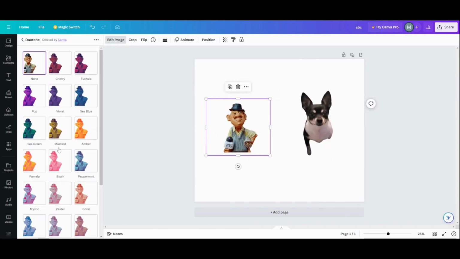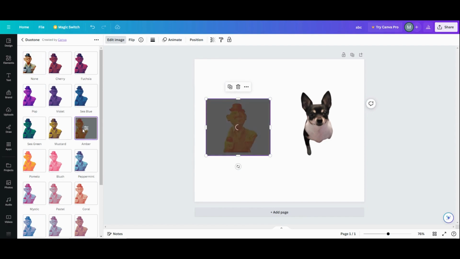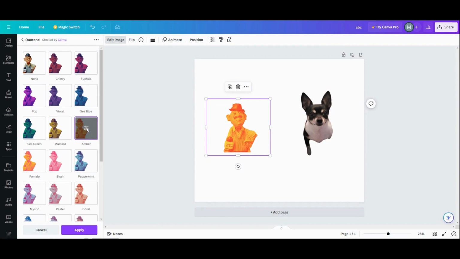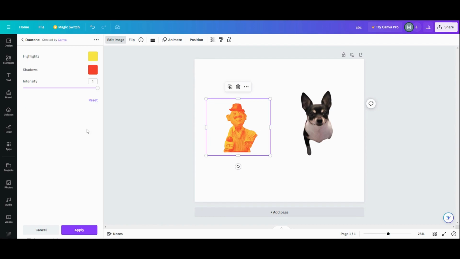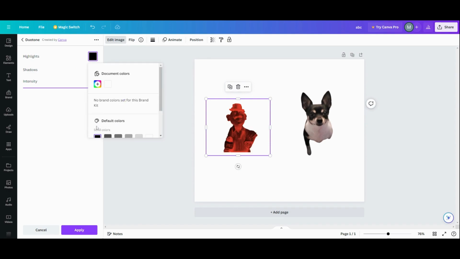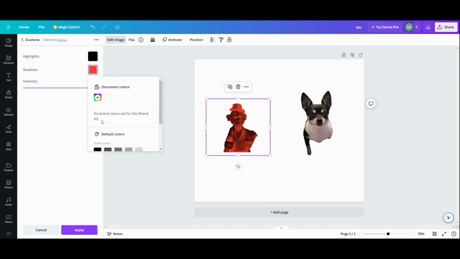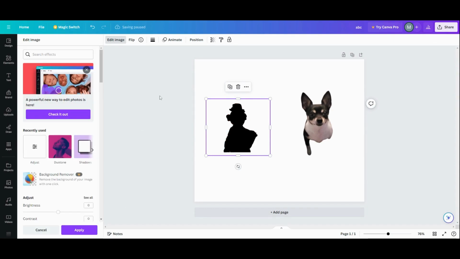Once you have those removed, you're going to go over to edit image. You can go into duotone and pick any color, it doesn't matter at all. You're going to see these bars that look like they have sliders on them. You're going to hit those. Take your highlight and turn it to black. Come over to your shadows and turn them to black. Hit apply and there is your silhouette. Sometimes you have to hit apply twice.